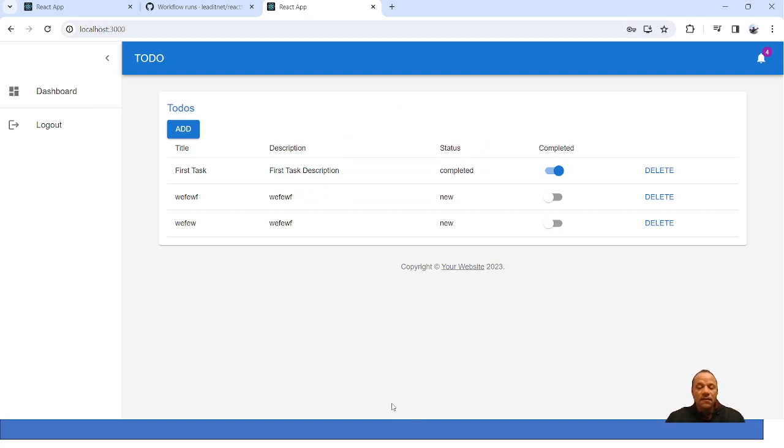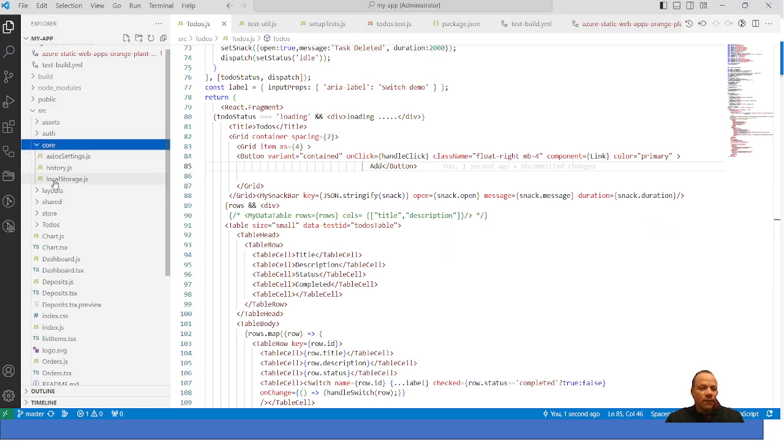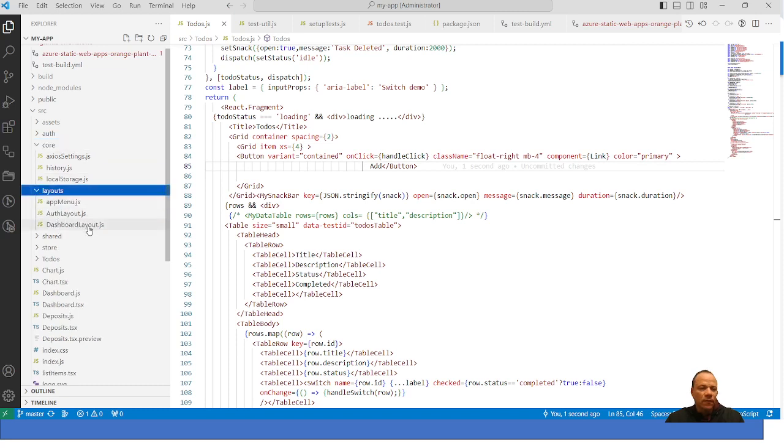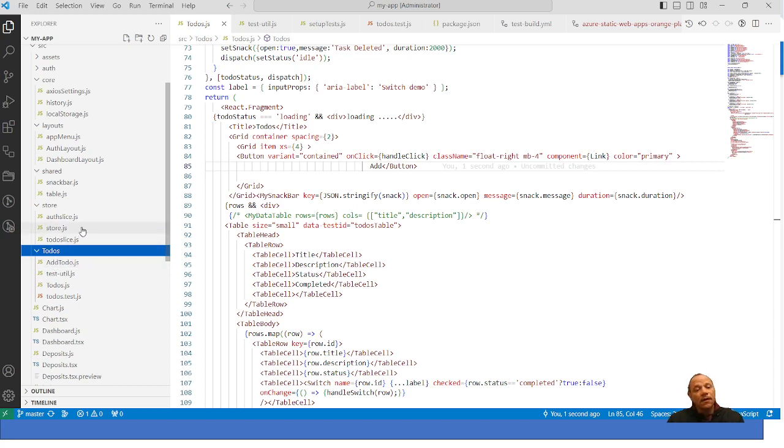Let's have a look at the source code. We have our interceptors, local storage management. We have two layouts. We have shared components for snack bar and table. We have this Redux store management with two slices, and we have the todos components for adding and listing. So let's have a look at the CI/CD operation.